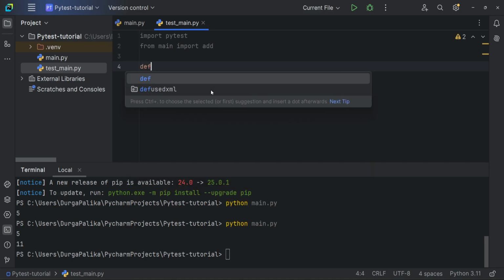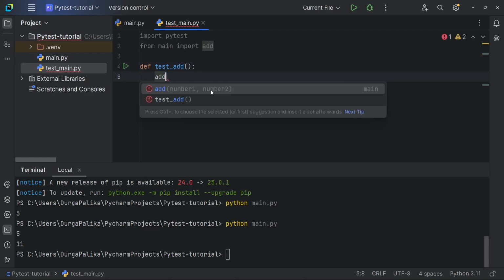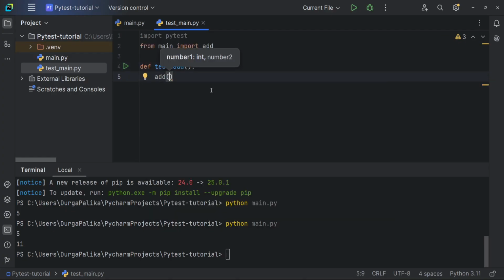And I will create a function here, def. Again, the test functions should also start with test underscore. So def test_add, that will be my function. I have to call the add function here: add, my number one is 2 and my number two is 3. I know this function will return a value of 5, so I need to check that. I have to assert that.